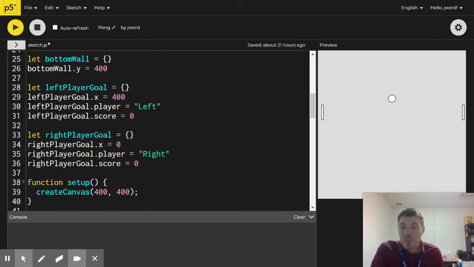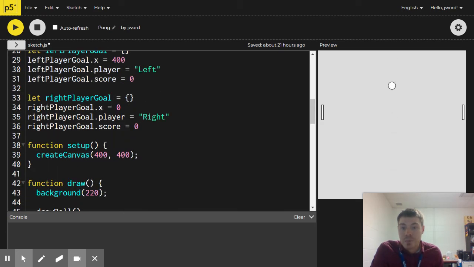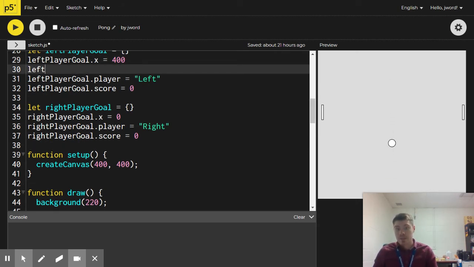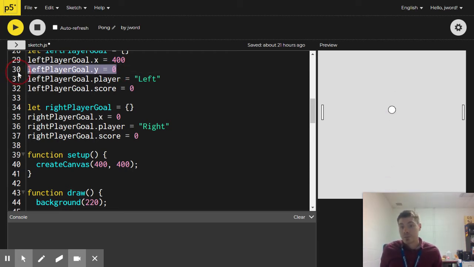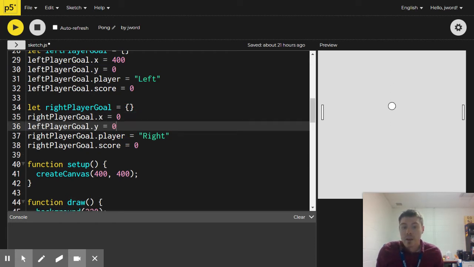Okay, so for the left player goal, after I do x, I'm going to do all that. So left player goal dot y is going to be equal to 0, right? So they're rectangles, so they're going to draw from their top left corner. And so I want to start it up there. And then the right player goal is going to be the same thing. Remember, they both start at the top.